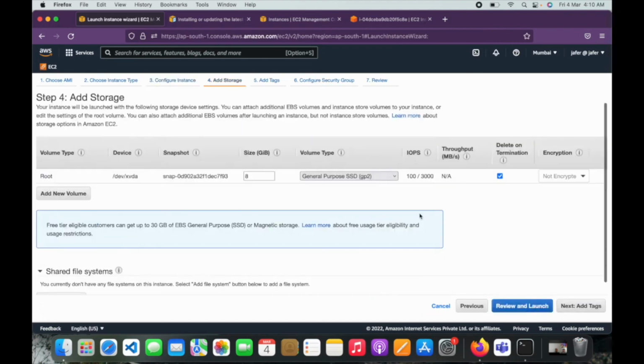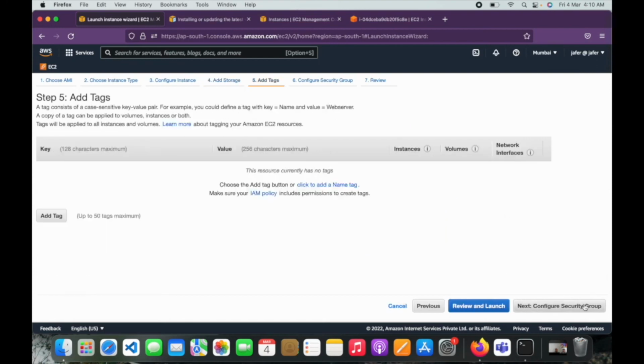So let me add storage. Let me uncheck this delete on termination attribute for you now, so that we'll be able to see the volumes that are present even if we terminate this server. Okay. Let me go ahead, click on add.